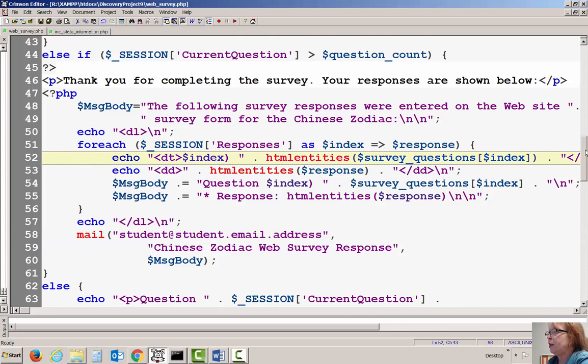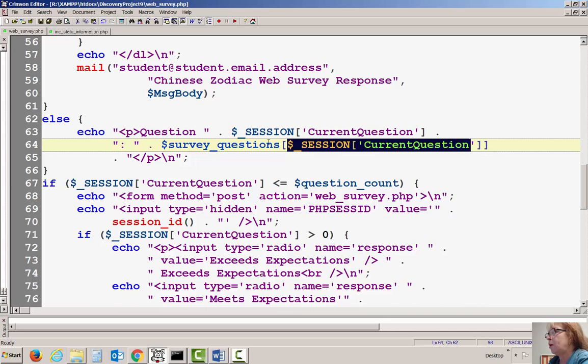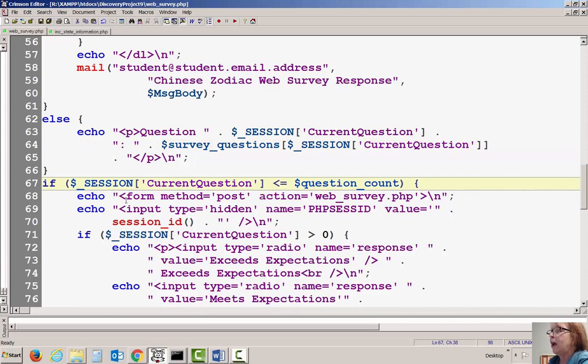Now, if I haven't taken it and I'm not redisplaying all the responses, then on my question I need to display my next question. All right, so there's my section, current question number. Display it inside the survey questions. I display the next one. And if my current question is less than, again, I have to go in and build my form. Because remember, I have my form here: exceeds, meets expectation, all that information.